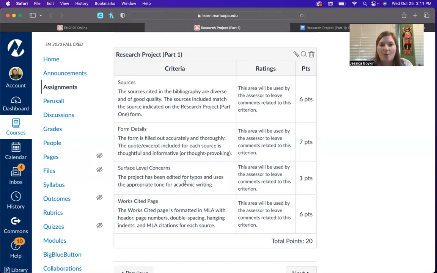Surface level concerns, 1 point. Okay, same amount of points. It's not that many points. Just make sure that you're checking for typos and that you're doing your best to use a more academic type of tone, something just a little bit more formal. It doesn't have to be super stilted. And then we're going to have a works cited page. Again, this is going to be worth kind of a lot of points on this assignment just because I want to make sure that I'm giving enough energy towards citations so that this is something that we'll really get strong and confident in. Again, all of these things are things that we'll talk about more as we work on the project, but for now, just focus on that topic.